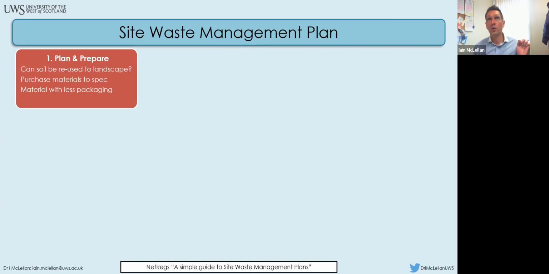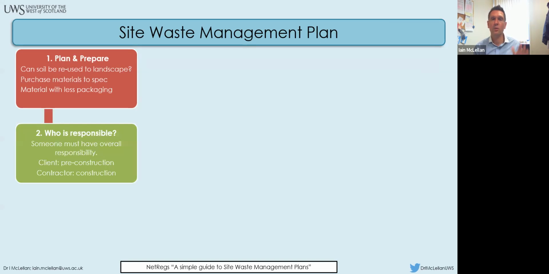You need to identify who's responsible for all of this. So someone has to take overall ownership. So generally before construction, it's the client and then it's the contractor during the construction phase. Remember the duty of care. That person or the waste producers are responsible for that all the way through to the end. So having one person in charge means they know what's going on in the site.